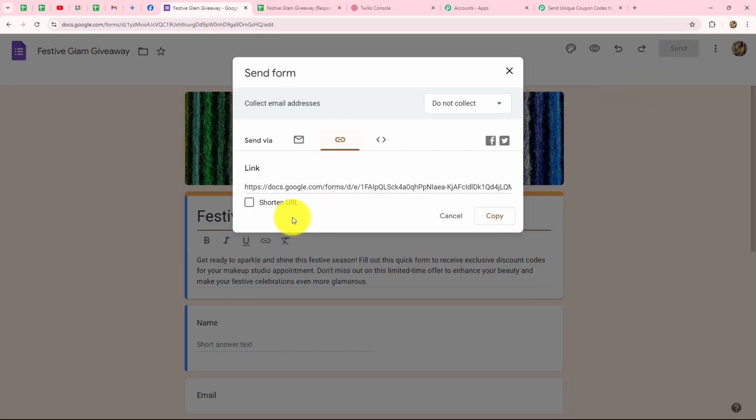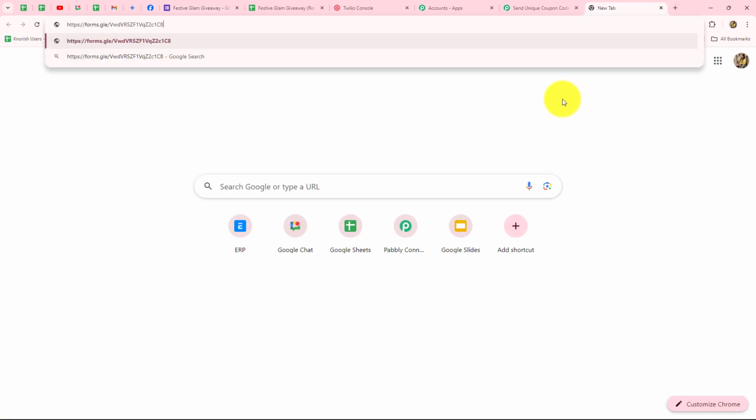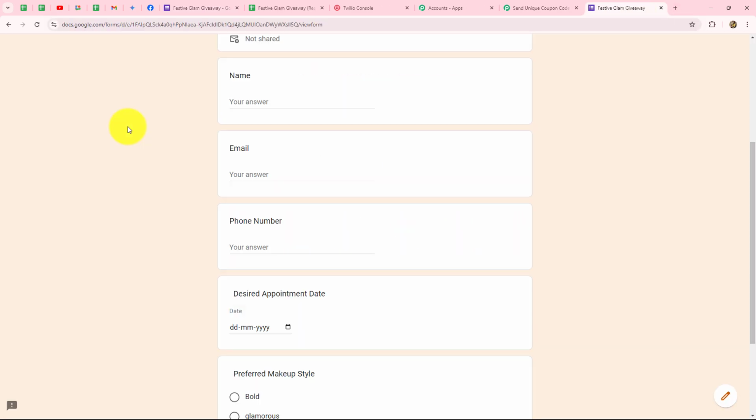And here I'm going to copy the link of this form. I will shorten the URL. I will copy it and I'm going to open it in a new tab. As the form is open, I'm going to submit this form. So first of all, it is asking us a name. Let's say the name of the client who is submitting this form is Smart User.